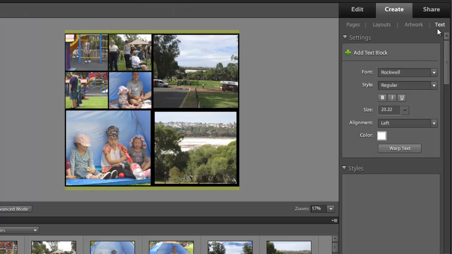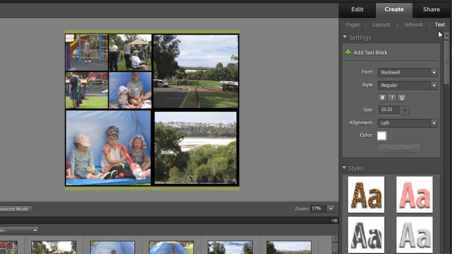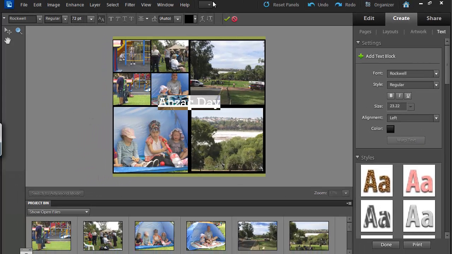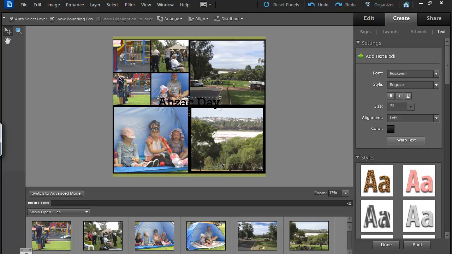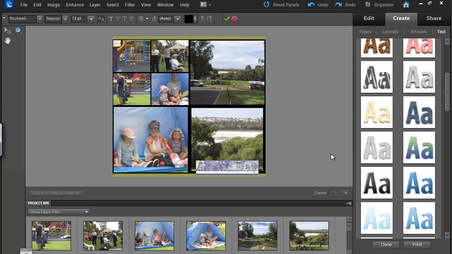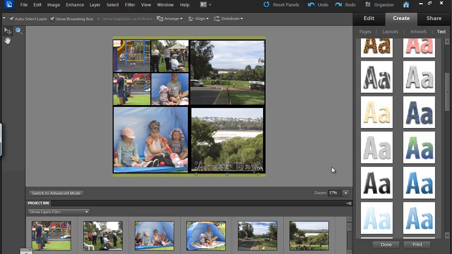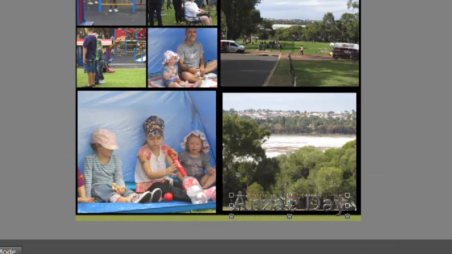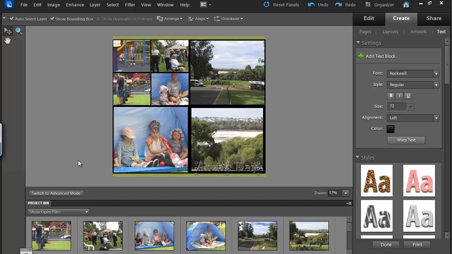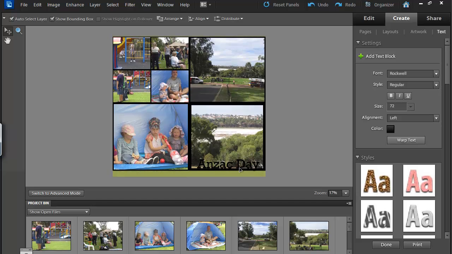You can also add text to your collage. And here's a number of options for you to do that. I'm going to make my font rather large and then use the arrow tool to place the font where I want it to be. You could also add a style to my text, but for now I think I'd like it to just be plain black. I think I like it here.